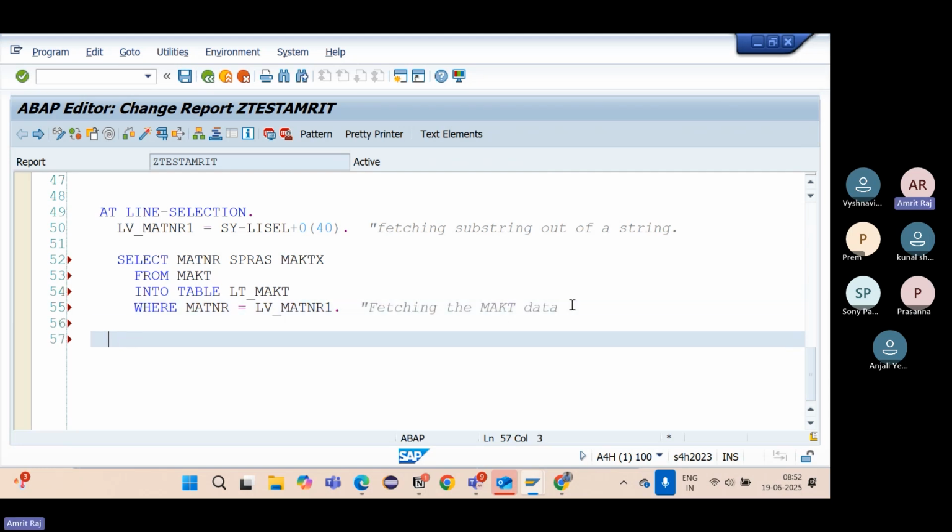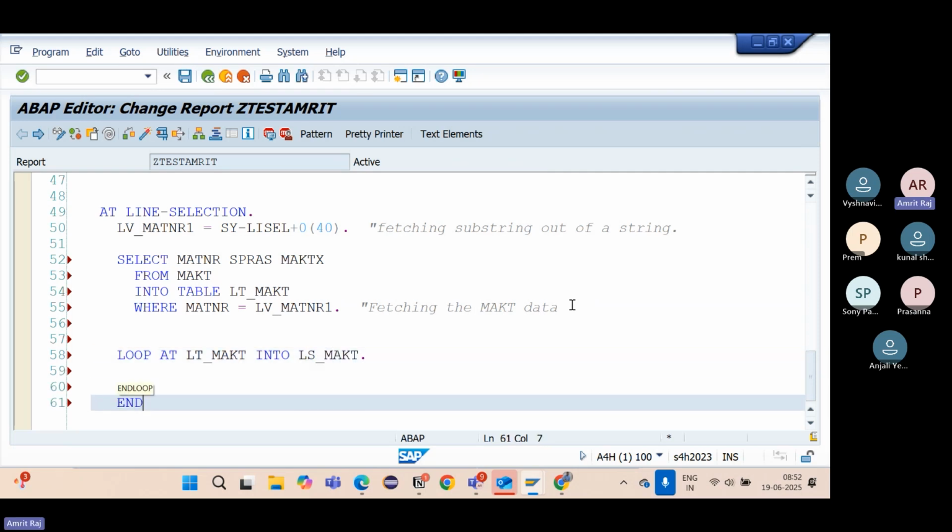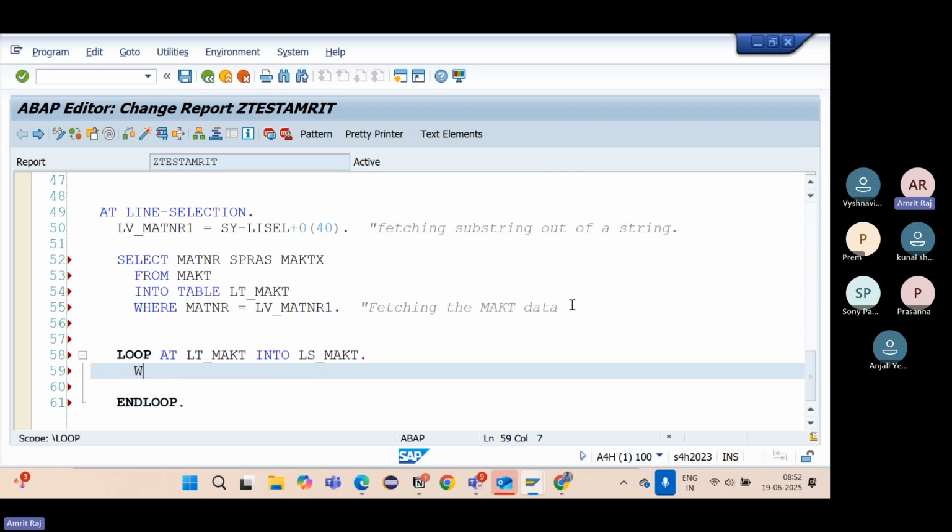We can simply loop on it now. So loop at LT MAKT into work area, and I can go for ENDLOOP. And here write a statement: Matner, language key and MAKTX.